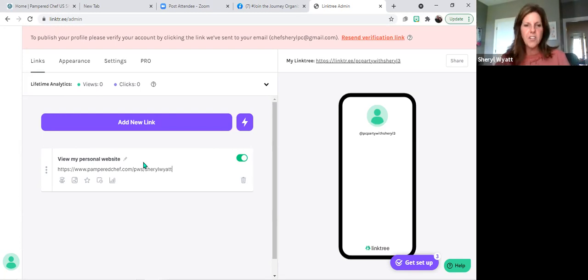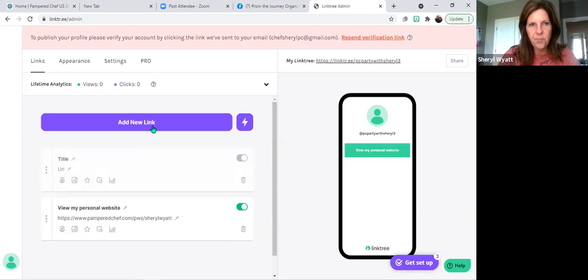So as you can see there, my website is there. You want to make sure that little bar is on so you can turn it off, but you want it to be where they can click it. And there's a trash can here in case you make a mistake, you can delete it. Okay. So let's add a new link.